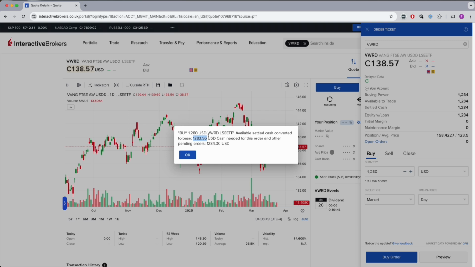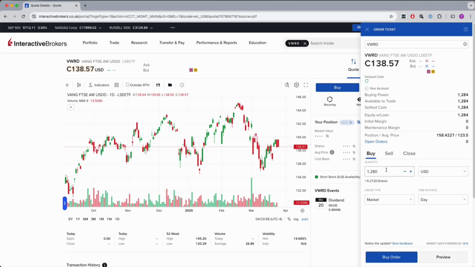So in this case, it told me I had $1,284 available, which is why I said, okay, cool, $4 less, I'll spend 1,280. But the reality was that I actually had just less than 1,284. So I didn't have enough cash to place this order. All I have to do is repeat the process, but this time saying 1,279.